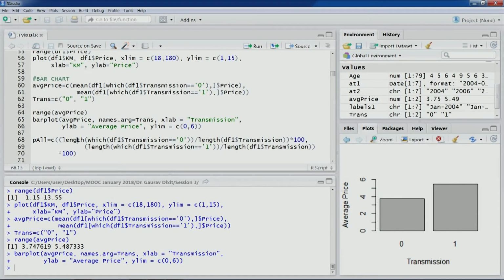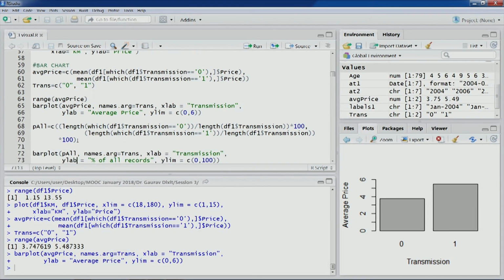Now, let us create another bar plot. This time we are going to use only one variable. In the previous plot that we created, we had one numerical variable on the y axis and one categorical variable on the x axis. Now, let us just focus on one variable, and that has to be categorical. So, it is going to be on the x axis again. This variable is again transmission. What we are trying to find out is the number of cars which are manual and the number of cars which are automatic, the percentage.